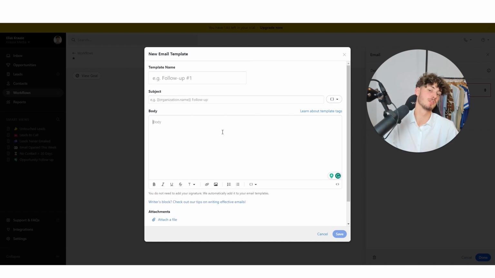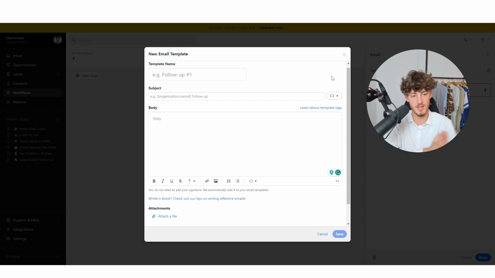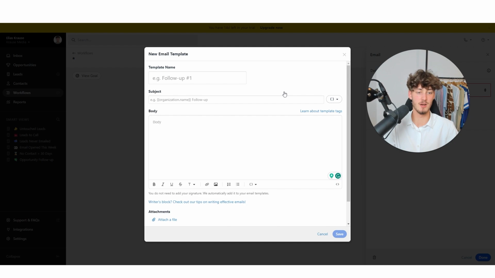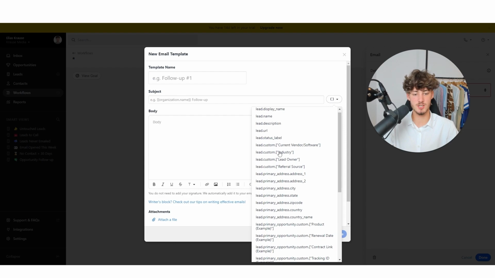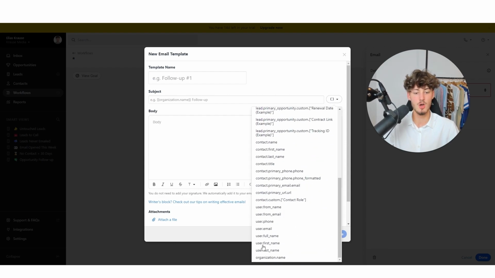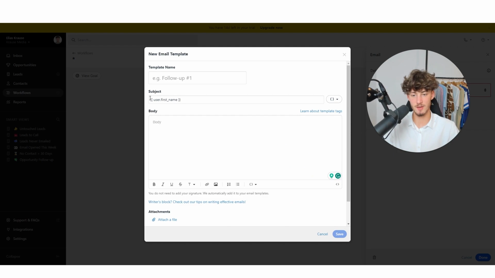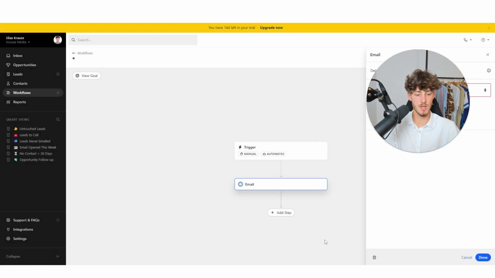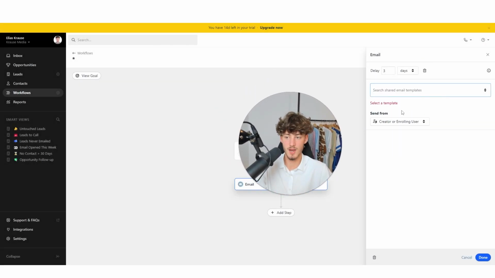Now, one thing which I have to say is that the Close email template isn't that advanced yet, but it is going to get the job done basically. However, if you are used to other email providers like Brevo or ActiveCampaign, obviously this is going to be quite a downgrade. But either way, I think this is going to work fine for most cases. So right here, just put in your template name as well as your subject, and you can actually also do some subject customization right here. So you can, for example, say, hey, user first name, and then this is going to say, hey Marcus, for example.